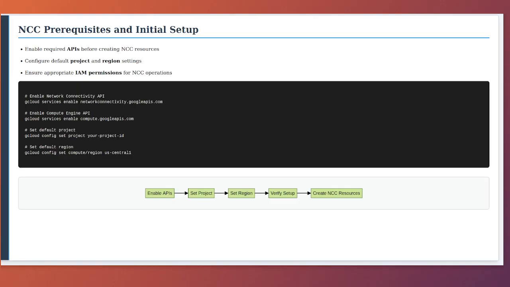The first command is gcloud services enable networkconnectivity.googleapis.com. This command activates the Network Connectivity API in your GCP project. The gcloud services enable subcommand is used to enable a specific API or service. The parameter networkconnectivity.googleapis.com specifies the exact API identifier we want to enable, which is the core API required for all NCC operations.